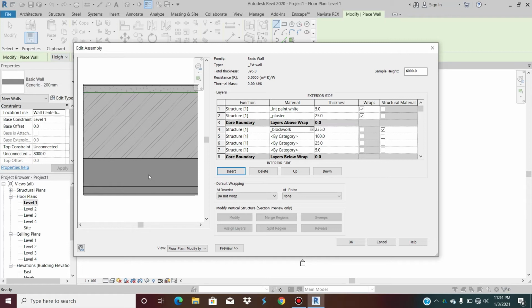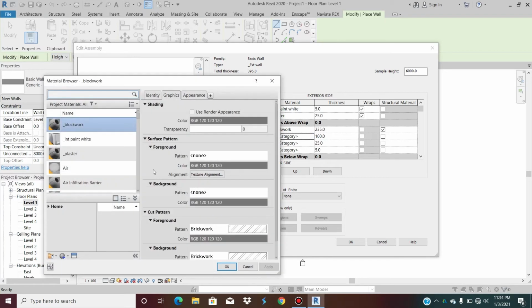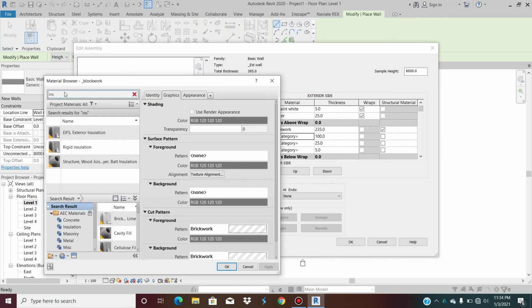All right, now we have insulation to go with. Insulation, I think if we search for insulation, I think we're going to have cellulose. Great.